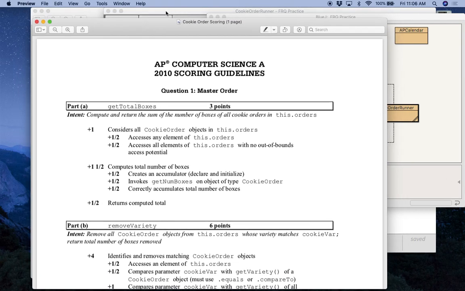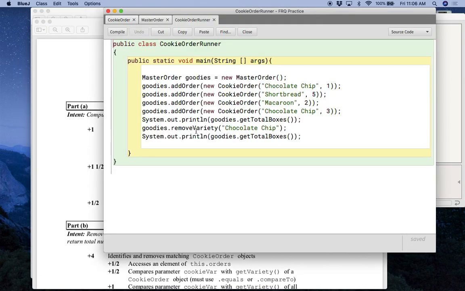All right, so now let's code removeVariety. Because once we code removeVariety and it removes chocolate chip, that means it's going to remove this order.